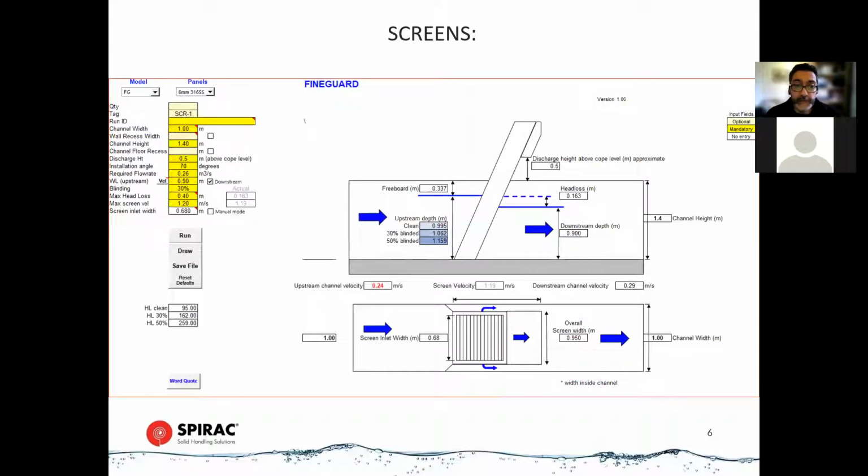So I mentioned earlier about how we design a screen channel. This is just an extract from our design guide. I've selected here a channel 1 meter wide and a channel depth of 1.4 meters, a 70-degree screen. And you can see here the flow rate is 260 meters cubed per second, or 260 liters per second. This, with this channel dimension detail, gives you a screen velocity of 1.19 meters per second. So of course that's ideal. That's just what we're looking for, not greater than 1.2. However, the upstream velocity is 0.24 meters per second, so lower than the recommended minimum.